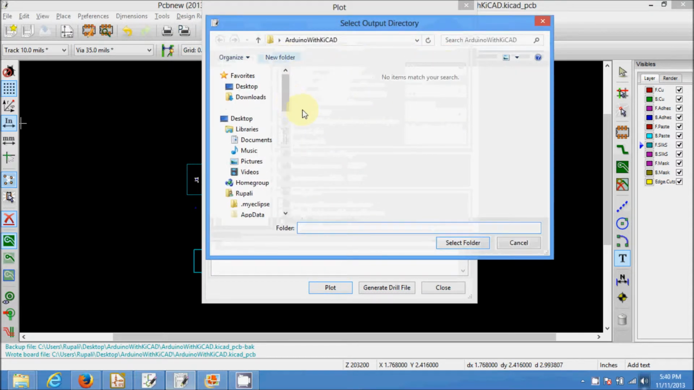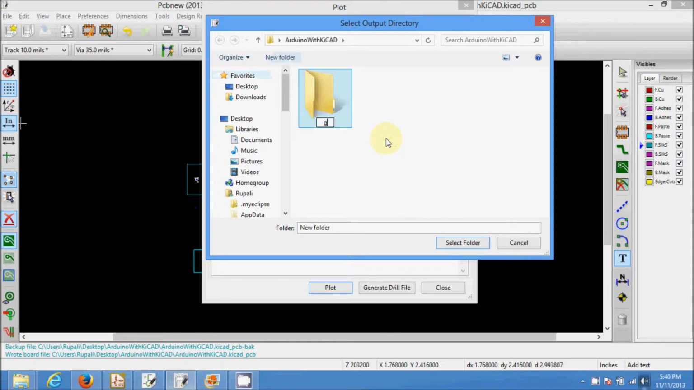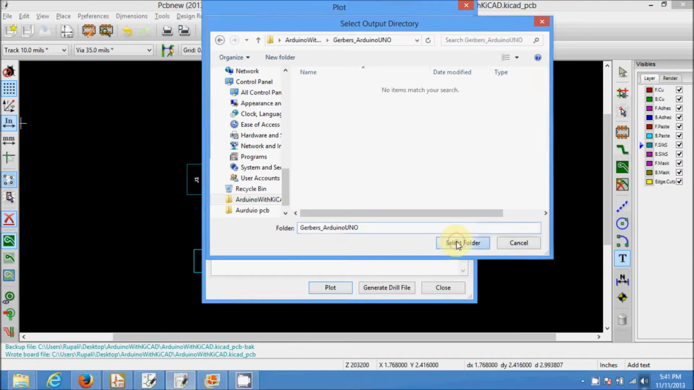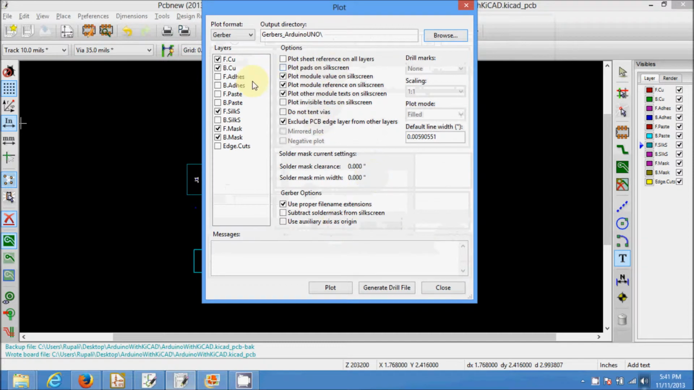It could be the same directory, or you can create a new directory in the project directory. So I'll name it Gerbers Uno, and you can click on Select Folder, use relative path, yes. And then one more option, you can remove the solder mask on the wires, all the wires if you wish. The remaining options seem to be right, so you can just click on Plot. So now this has plotted all the files required.